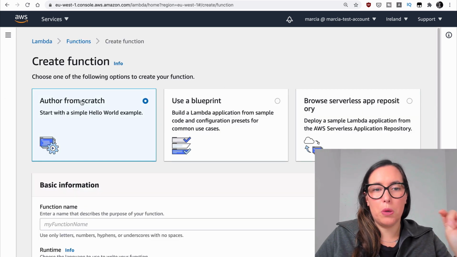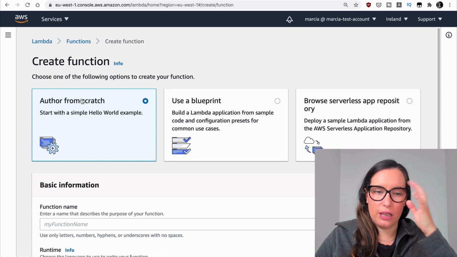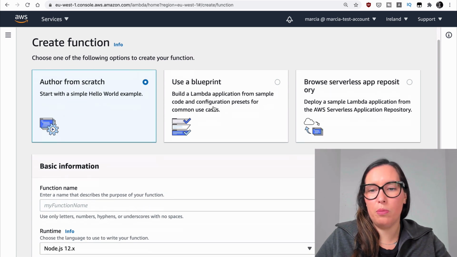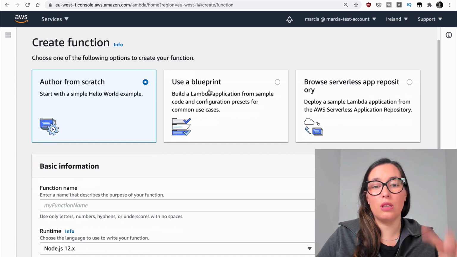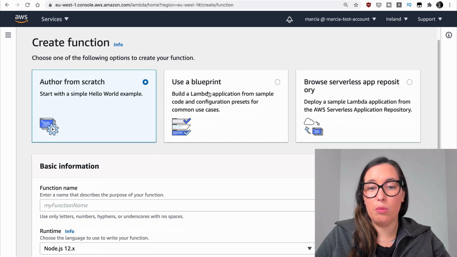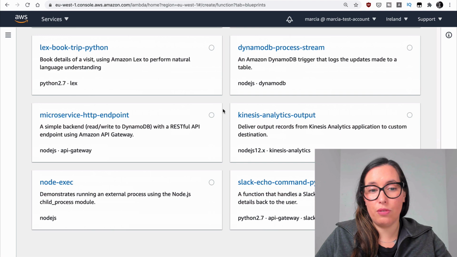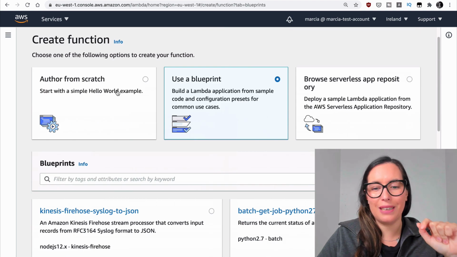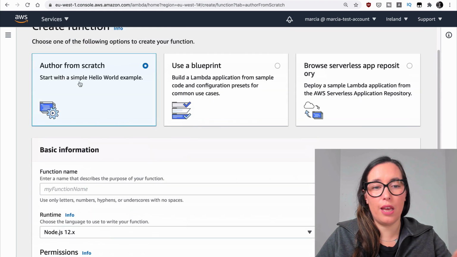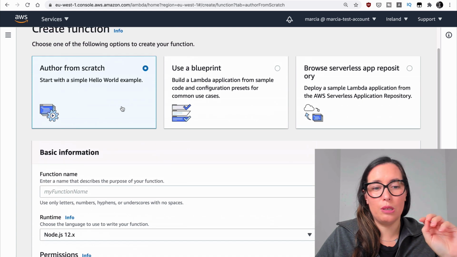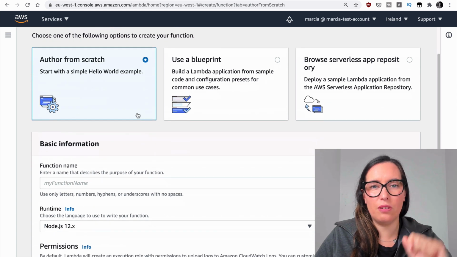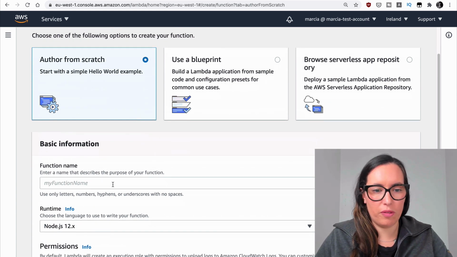So we have many options to create our first function. We can create it from scratch, use a blueprint, or use the serverless application repository. I will create it from scratch. I will leave you a link on how to use the serverless application repository in the description box, and I recommend you check the blueprints so you can see what kind of things you can do. Here are very complex examples, but I want the most simple thing, and I want to show you the most simple thing to get started. Later in the series, we are going to build on top of that.